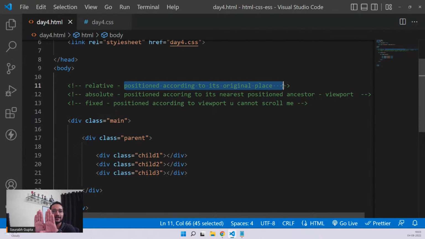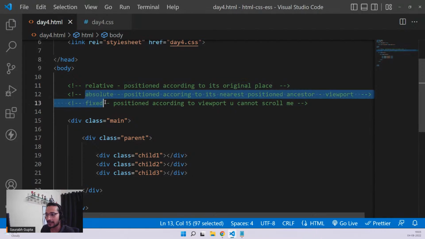That's why nothing is happening. But you give absolute. Now I'm positioned according to either the viewport or the parent. So I'll leave my place, and whatever is there will take that place. Simple. And if it is fixed, I'll always go to the viewport. So I'm also leaving my original place. So these two leave the place where they were created, and whatever is below them will take that space. Simple.